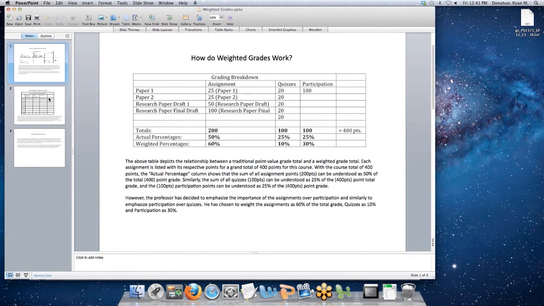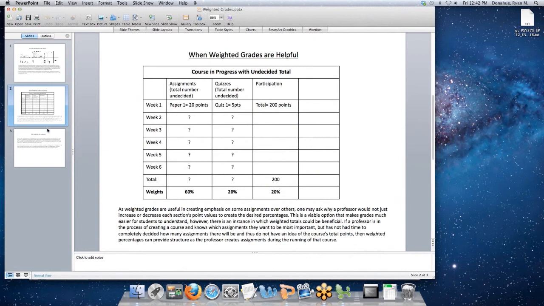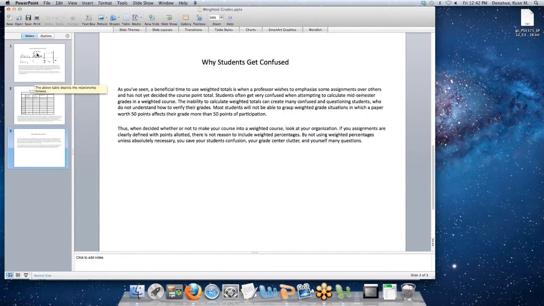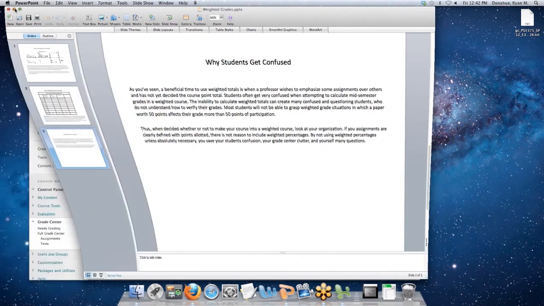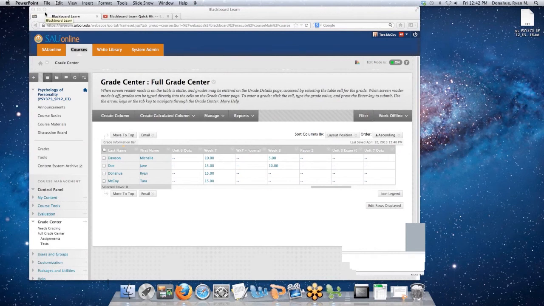And also, we've put together this document, which will be on our OAT site. It shows how weighted columns work, when weighted grades are helpful, and when students get confused. So some instructors use weighted grades a lot of times when they want their assignments to be more proportional within their overall grade totals.